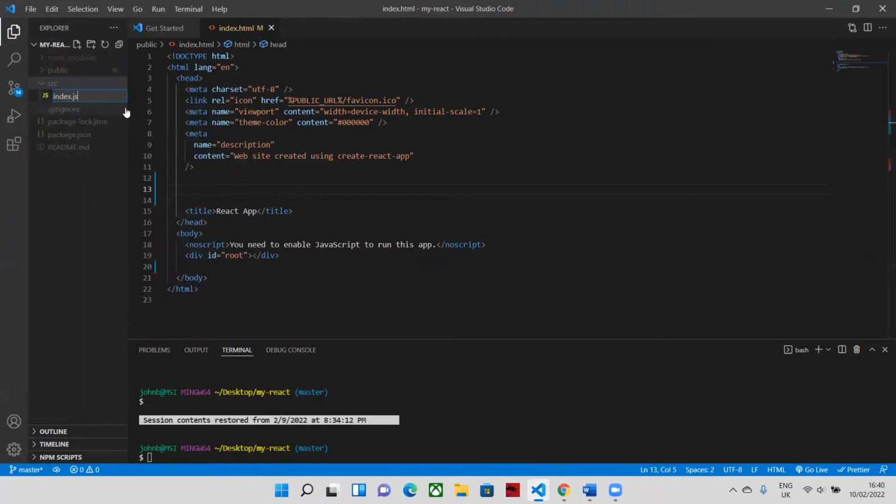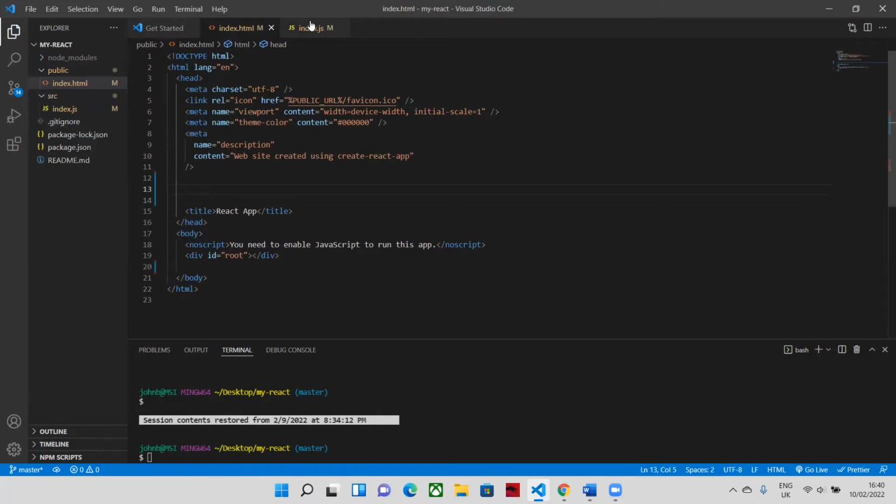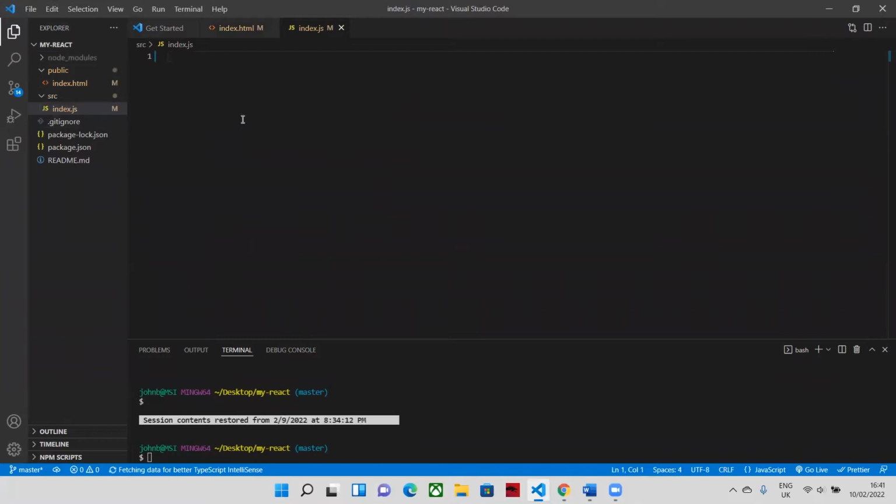Index.js, right. So why do we need this index.js file? Do you remember? Yes, this is going to connect to this div. We're going to use this to interact with the div.